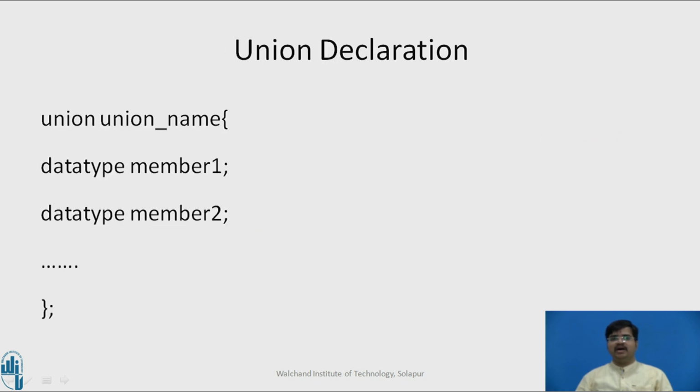Union declaration. How will a union be declared? A union is declared by using the keyword union, the union name, then data type member 1, data type member 2. We can declare as many members as we want. At the end, we have to write a semicolon. That is the declaration of a union.